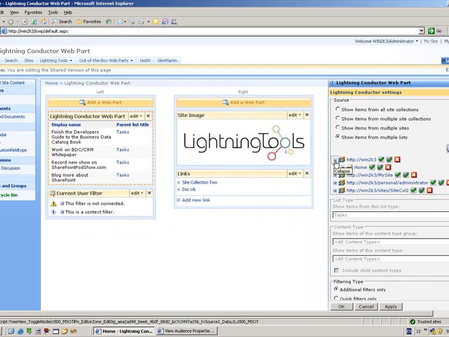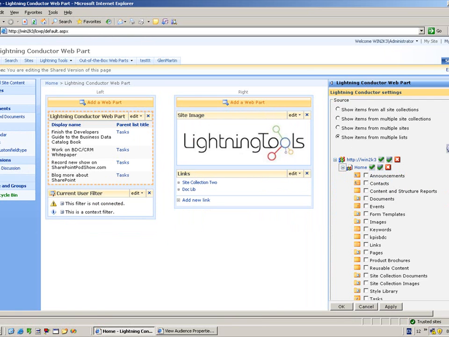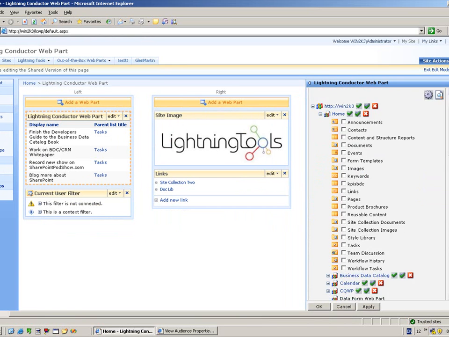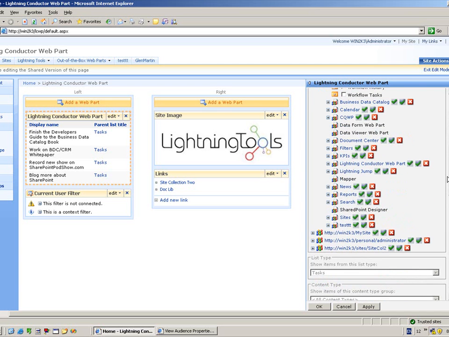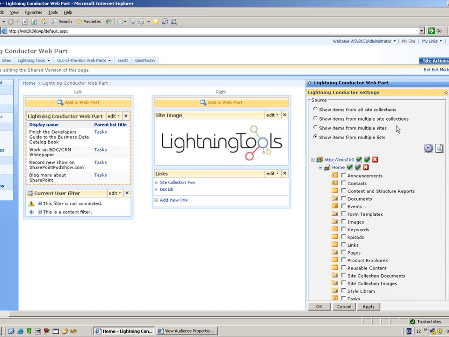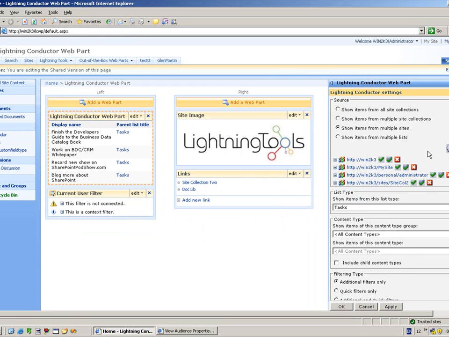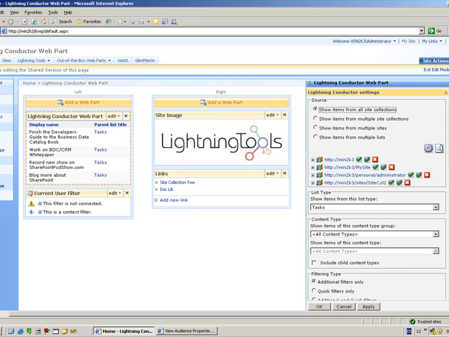So as I expand these, you'll be able to see the lists that are included, and if I want to include different ones, I just simply need to tick them or remove the tick, and that will include or exclude that item from the aggregation. So that's for multiple lists, and the same goes for multiple sites. So it may be you simply want to include 5 out of 6 sites and roll up lists from those within the Lightning Conductor web part.